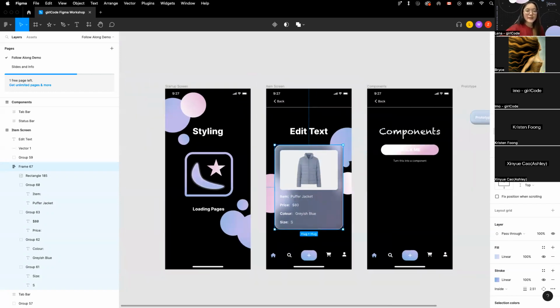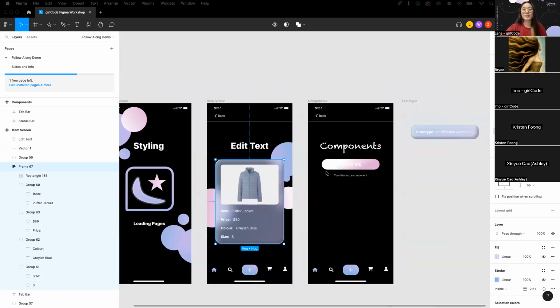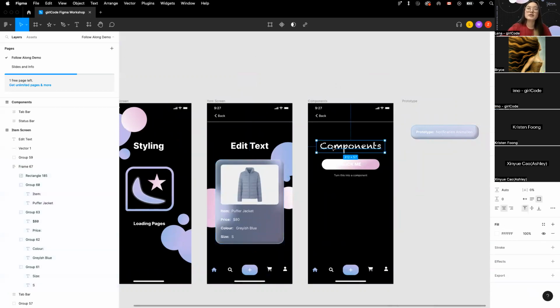Cool. I think that is it for editing this screen. Let's move on to the next, which is the component screen. But first, let's change this header to follow the same style as the others. There we go.